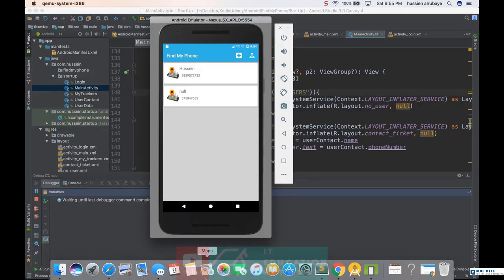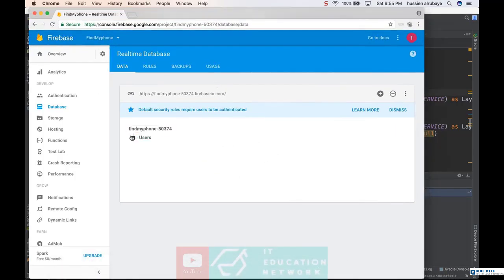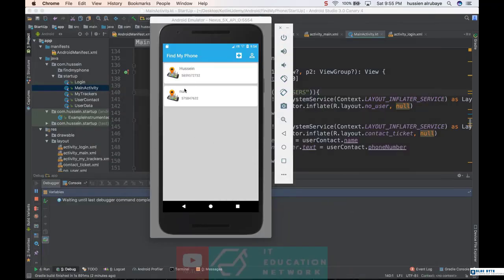Because we have it only in Firebase, we don't have it as a real name. If you remember, I just added it here in the Firebase, but I don't have it as a real name in the phone, which makes this a problem. So I show you a null. That means no name. You could give it any name if you would like. So here we are done with the part of showing the real name.